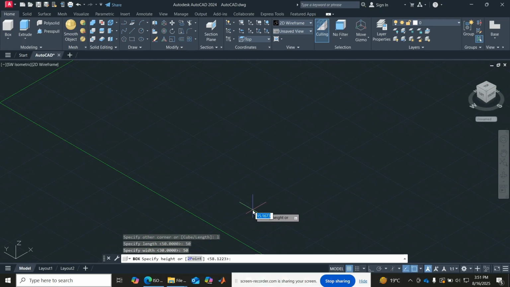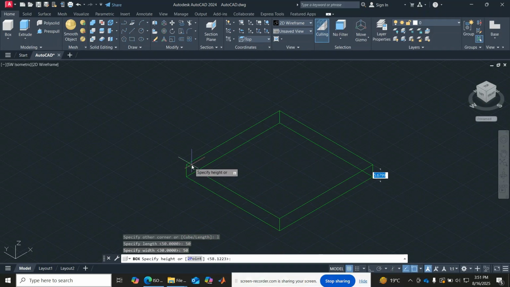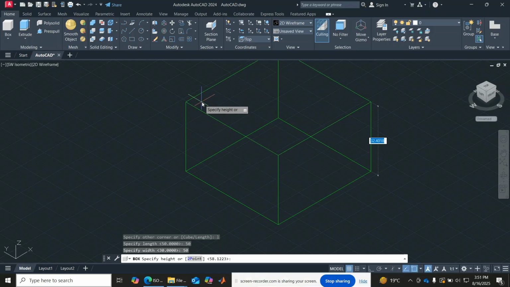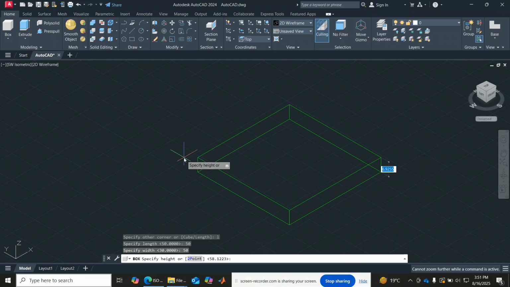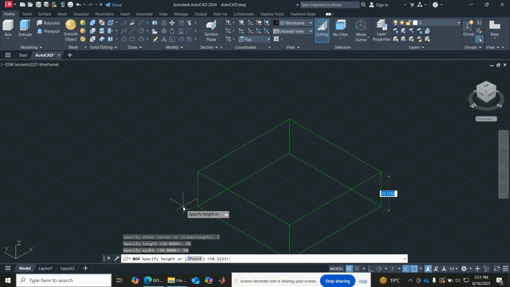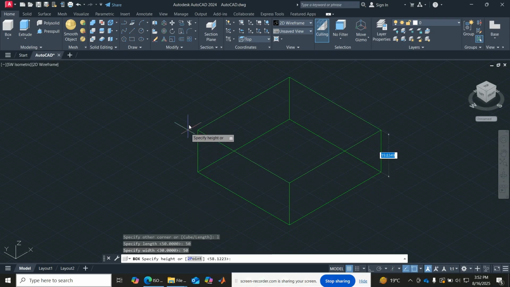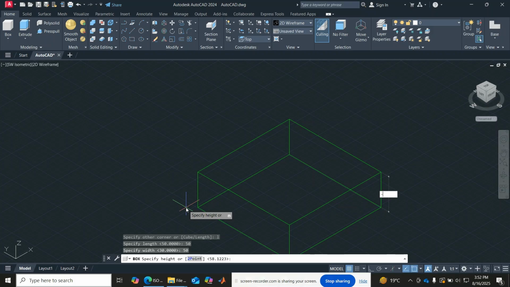So you see, now it tells me specify height, right? So you see the height can either be upward or downward. If I enter a negative value, kwa mfano nikisema negative 50, itaenda downward by 50. Nikisema positive 50 itaenda upward by 50. So let's say minus 50. Where's minus? Negative 50.